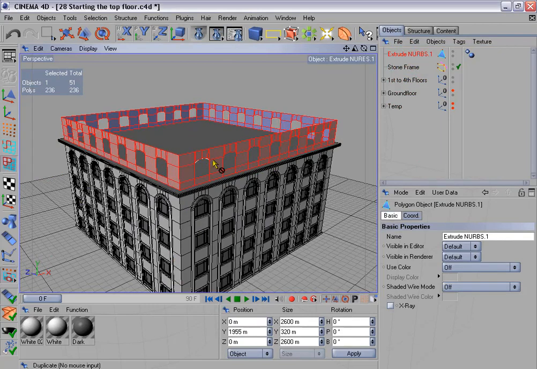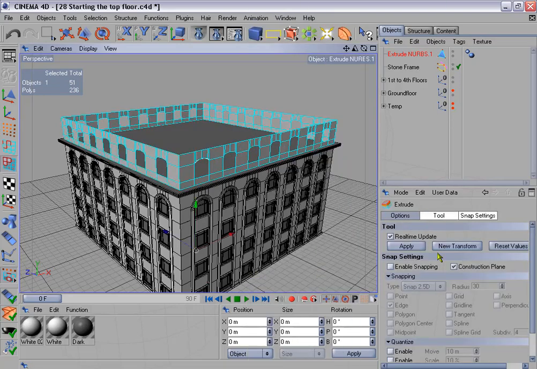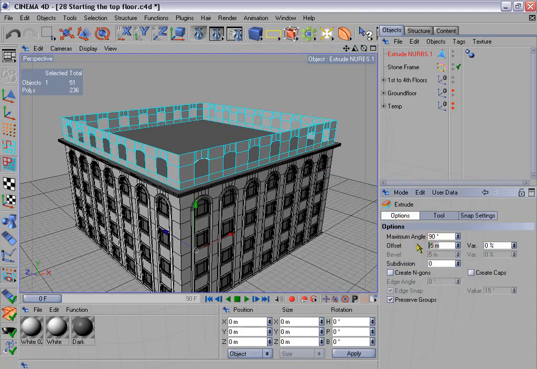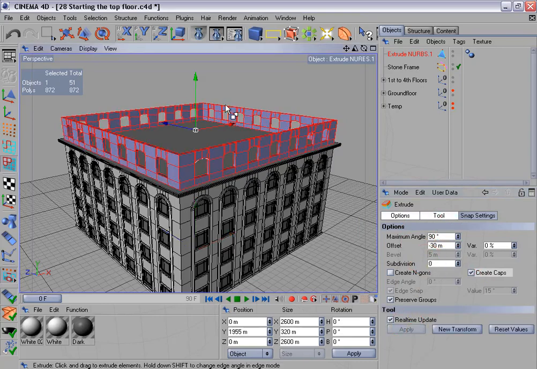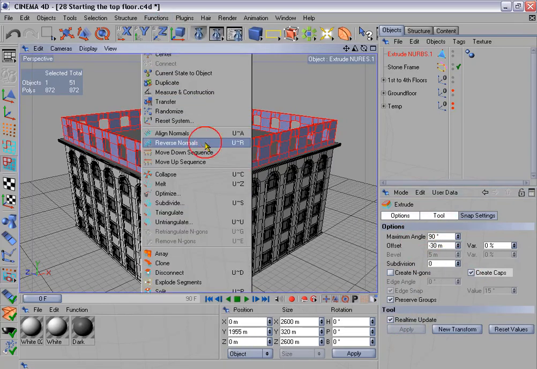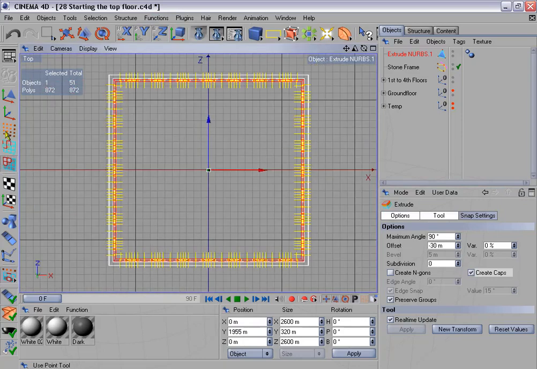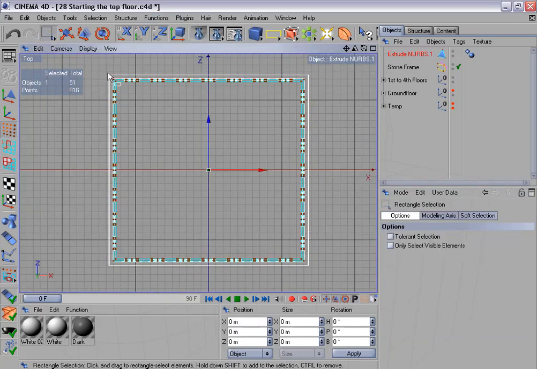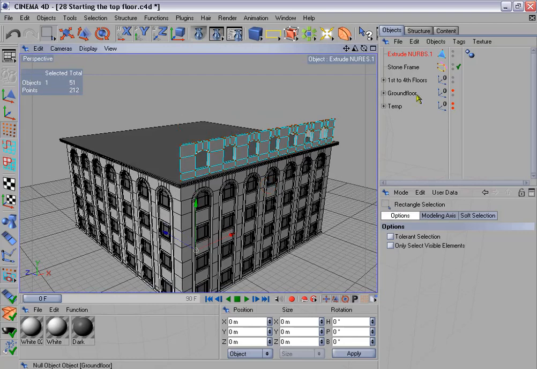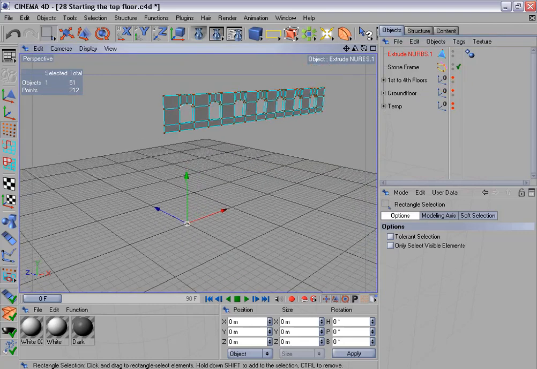and select everything by hitting Ctrl A, or deselect everything by hitting Ctrl Shift A, and right click and extrude. And we need an offset of -30, and we need to create caps here. Hit Ctrl A and reverse the normals again, and go to the top view, switch to the point mode, and I'm going to delete everything except for the front wall here. Let's make these floors invisible.